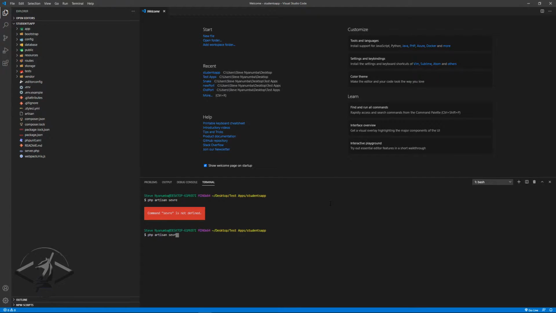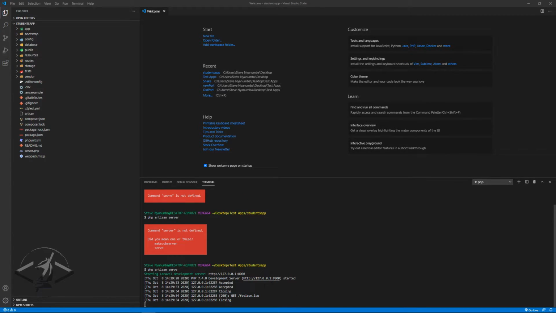Oh sorry, that's not the command, it's serve, not server, it's serve. Okay, so I butchered that command several times. Perks of using npm instead of Laravel.